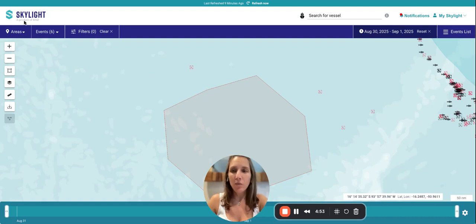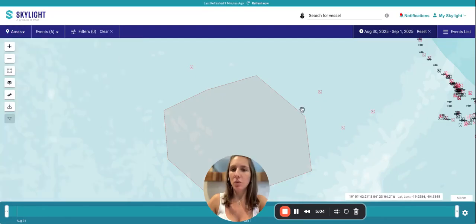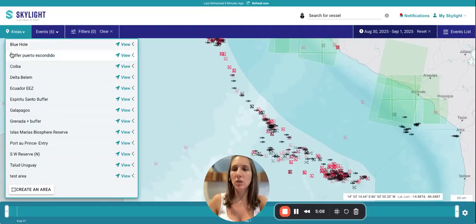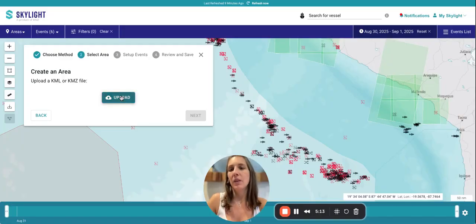Okay, we will now review how to create an area by uploading a shape. So we'll go again to this, sorry, move on the map. We'll go again in this section, top left, create an area, and then I will upload a file that I have. Bear with me the time of picking the file.